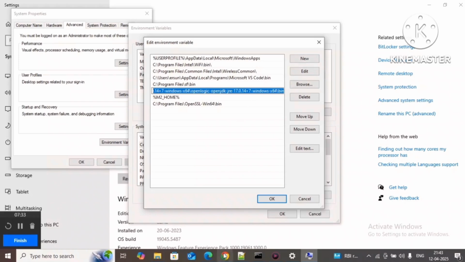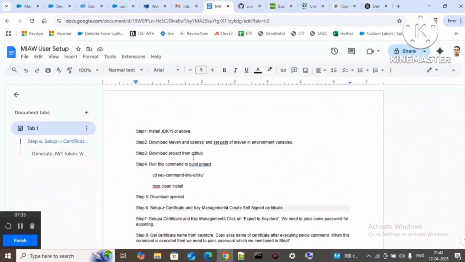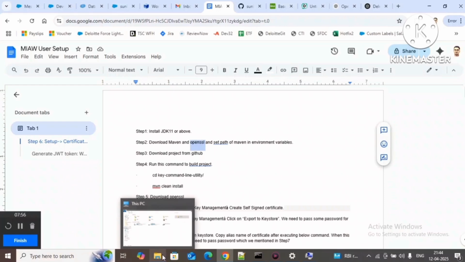Similarly, we need two more things. One is Maven. You can search for Maven repository and download version 3.0 or above. And one more thing you need is OpenSSL. Those are also already ready on my machine.